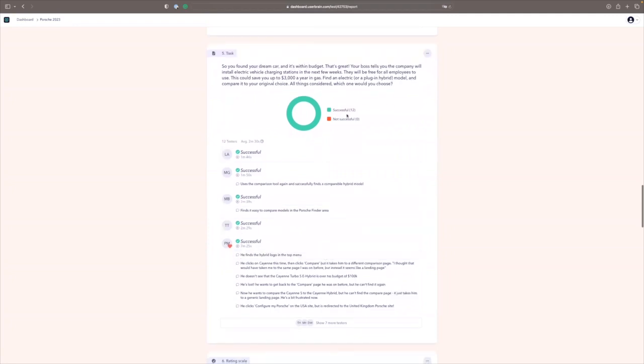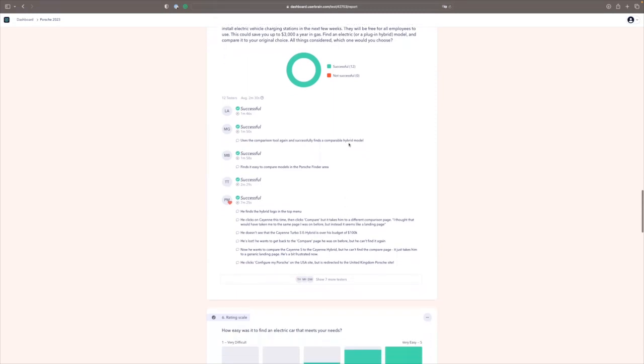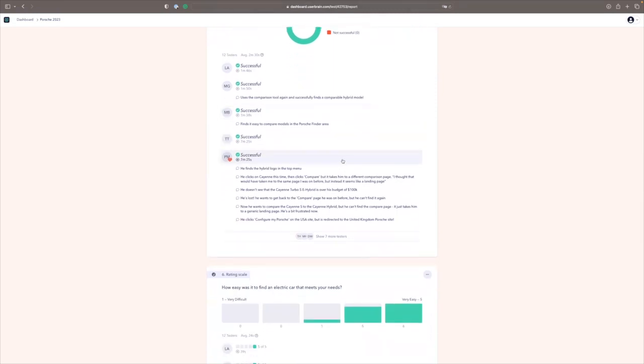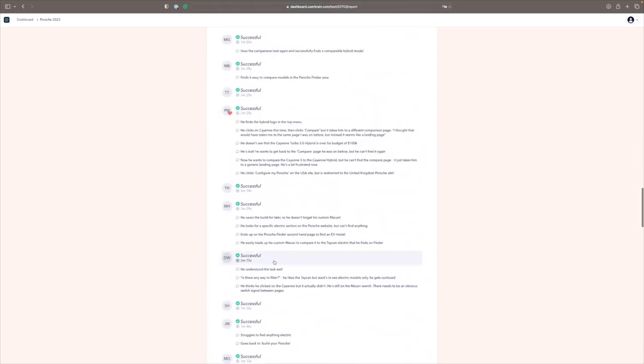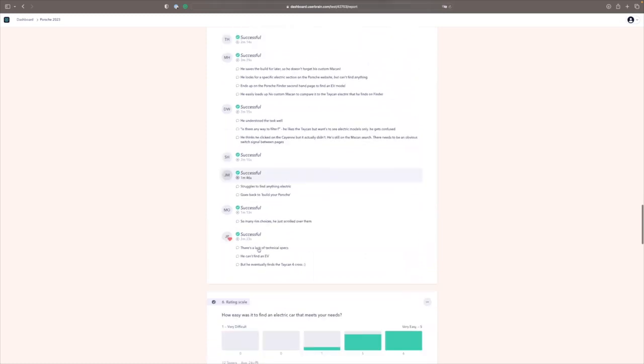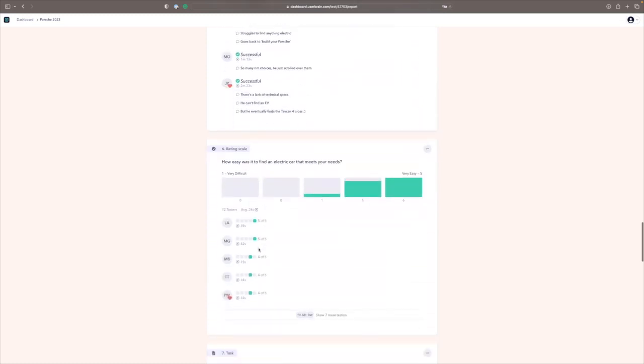Yep. So thankfully, props to Porsche, because all 12 of our testers here were successful with the next task. There was no hiccups, no issues. Again, we can see someone took 7 minutes on this task. So maybe there was something there that we can dive into. These are the little things that you need to be picking up on when you're going through the test.